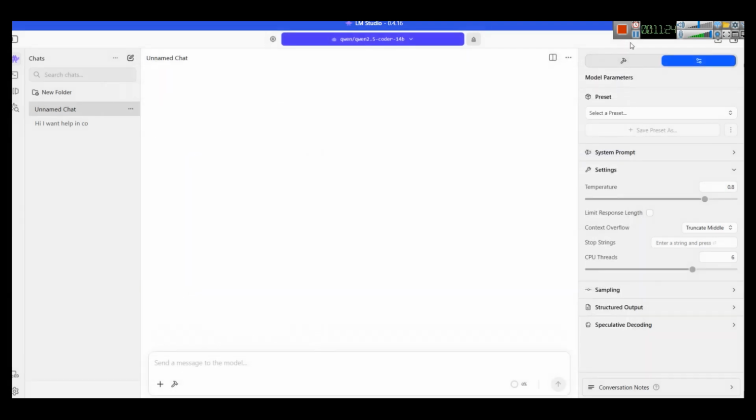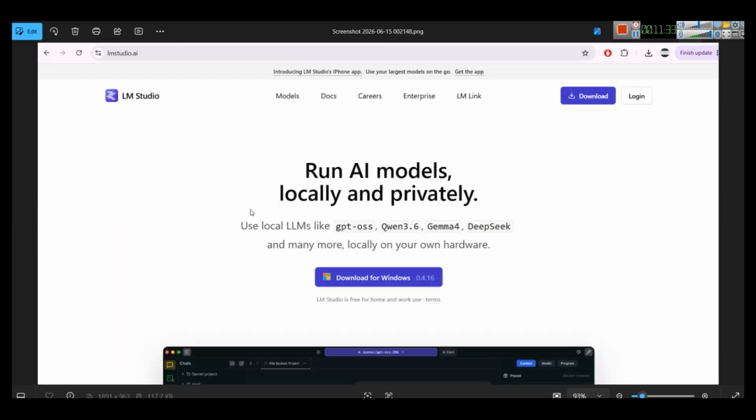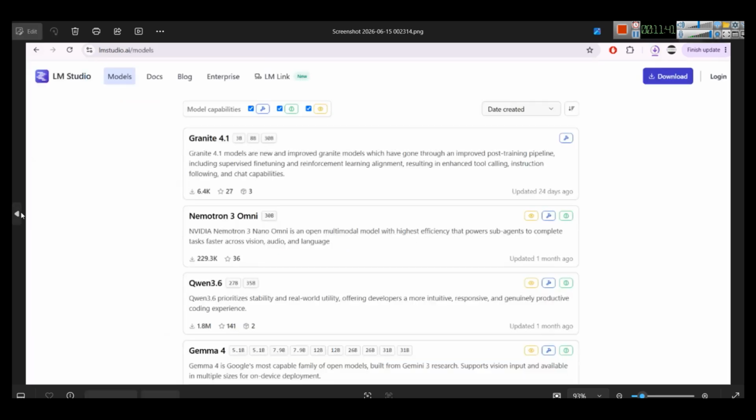Now, how to set it up? First, you obviously search for LM Studio. This will appear based on what operating system you are on. I am on Windows, so I will select Windows. Then you can click on the model tab on the website lmstudio.ai also, where you can see the different models that they have, which you can download from here as well.